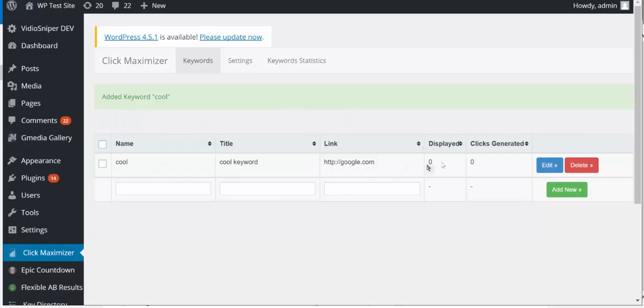And then what's going to happen is, based on the settings we've chosen, anywhere on our site where the word cool appears, it's going to now be hyperlinked, and when clicked on, is going to go to Google. So this is great because for all the new content you create, it applies to that, but it also applies to content you already have.